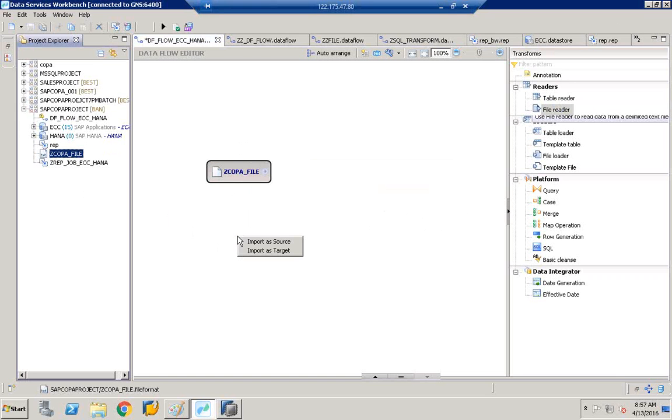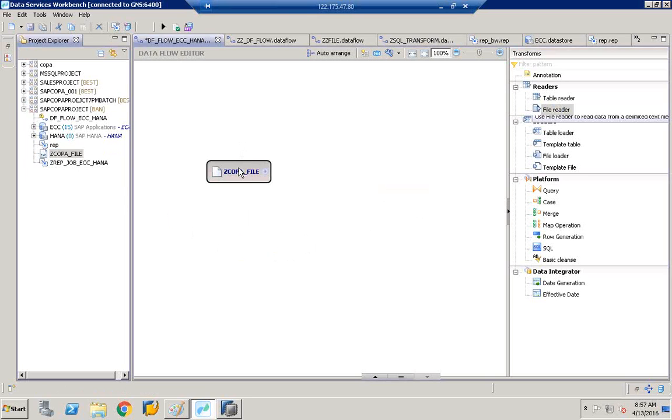But when you drag and drop, you have two options: whether to make it a target, which is known as file loader, or make it a source, which is known as file reader. File reader imports as a source, file loader imports as a target. I would like to read, so I'll take it as a source.